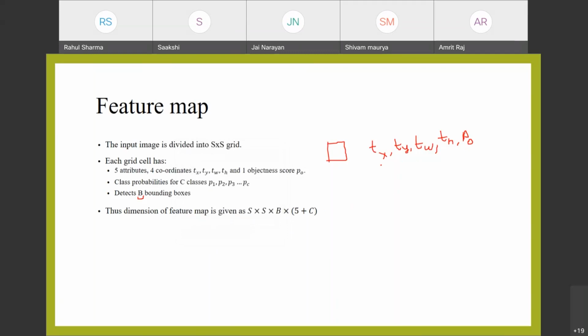Okay. Right. So this is like a grid cell, and it has these parameters dx, dy, tw, th, p0, and p1, p2 up to pc. Right. This is corresponding to one bounding box. And now, let's say that this grid cell detects B bounding boxes, so the dimensionality will simply be multiplied by B. There will be B such dimensions for a given grid cell, right?